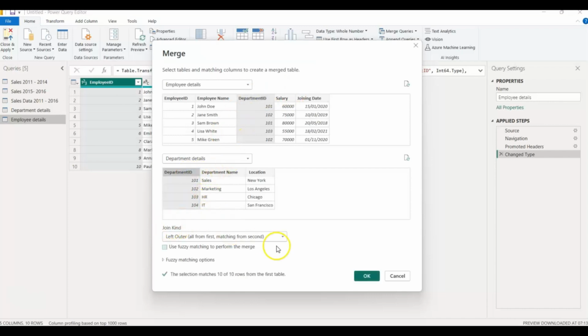Then it's asking for join kind. Now, I explained this better in a video I recorded about merging queries using Power Query in Microsoft Excel. If you've not watched that, there will be a link to the video in the description. So check that out and you'll understand perfectly. I won't really go deep into this because I've done it before.